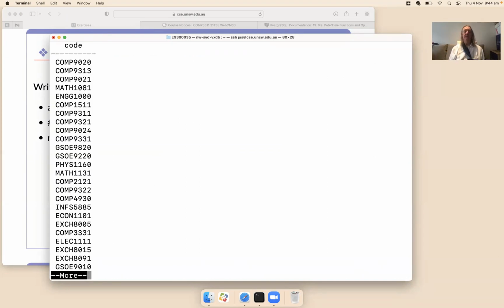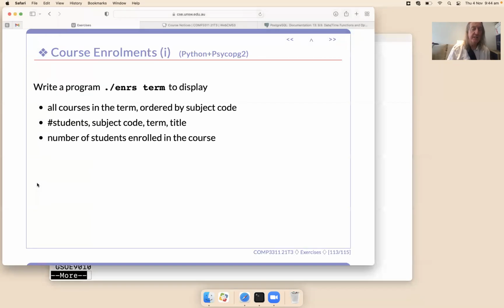Right. So these are all the courses that are offered in 17S2. And if we wanted to extend this, well, that's a good start for your query for this Python script. What else? All courses in term ordered by subject code, or I didn't bother to do that. Number of students, subject code, term, title. Okay. Number of, all right. It's a bit of a weird phrasing of the question.